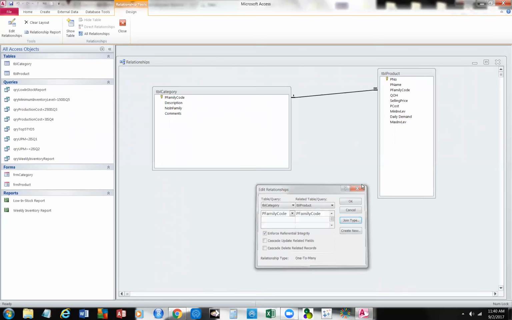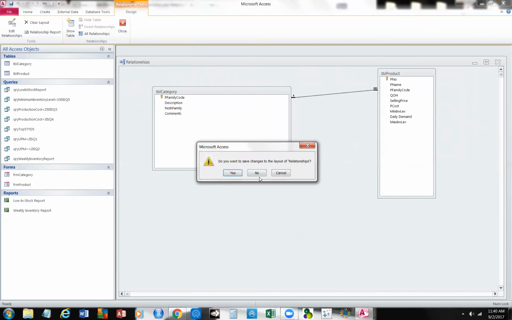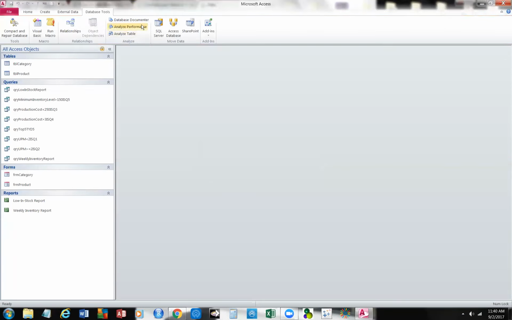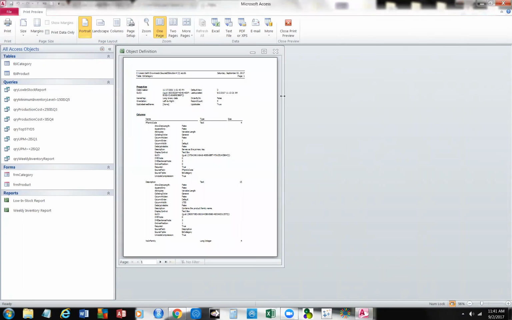Well, we'll close this off. We can see the relationships in the two tables, and I'm going to close this for a minute. Let's click on the database documenter. You can see we've got data on the tables, and we can choose both of them. Let's just click OK, and it will give us the report.